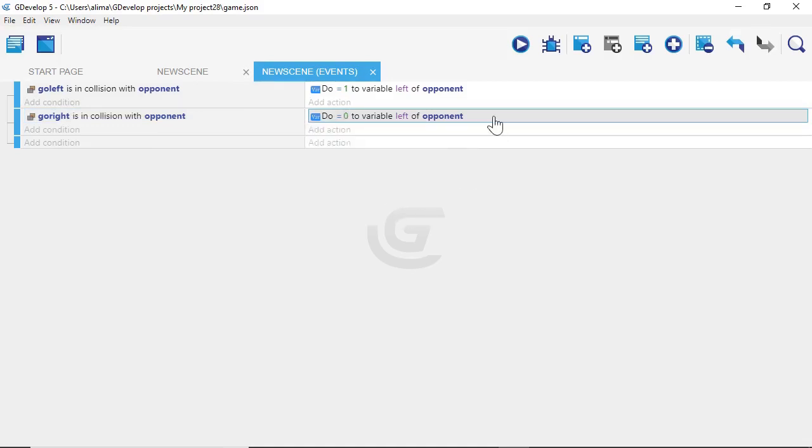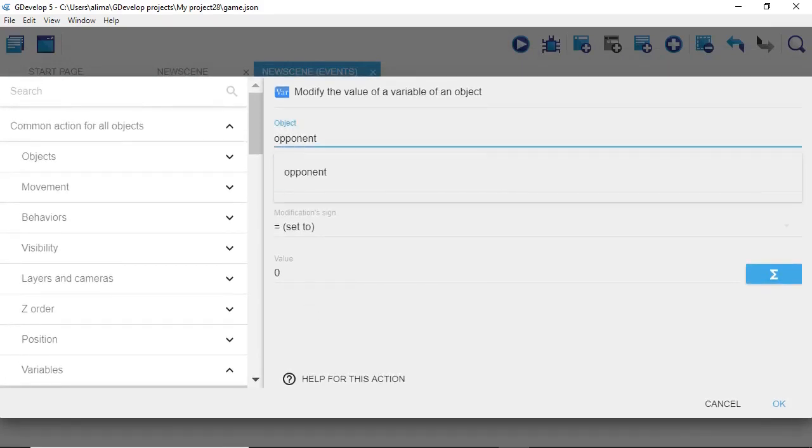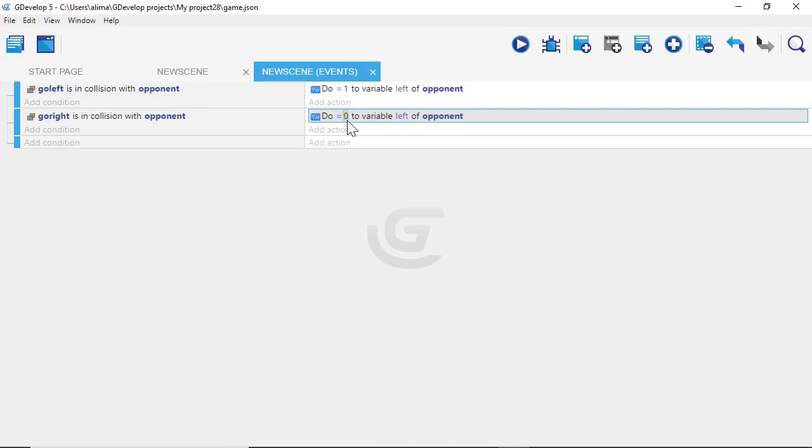Now again, we could have double clicked in here and done this. If you want to do that, that's fine. GDevelop is set up just to make things as fast and as easy as it can for you, with multiple ways that things are set up.